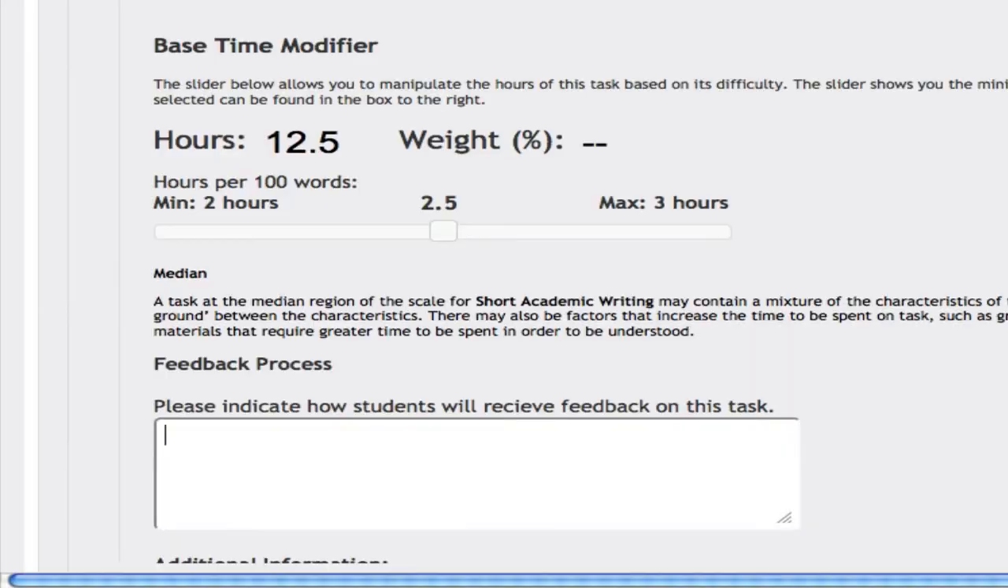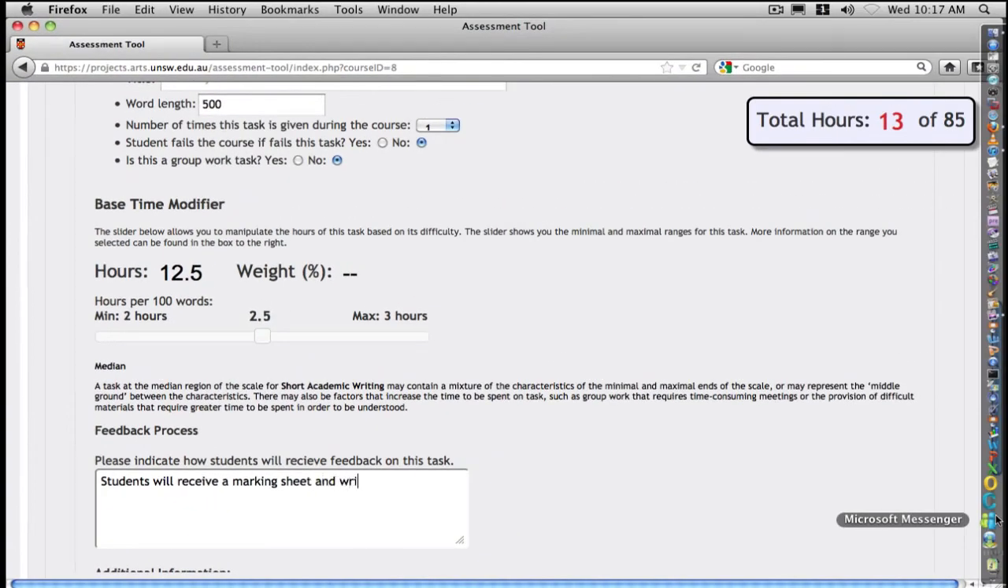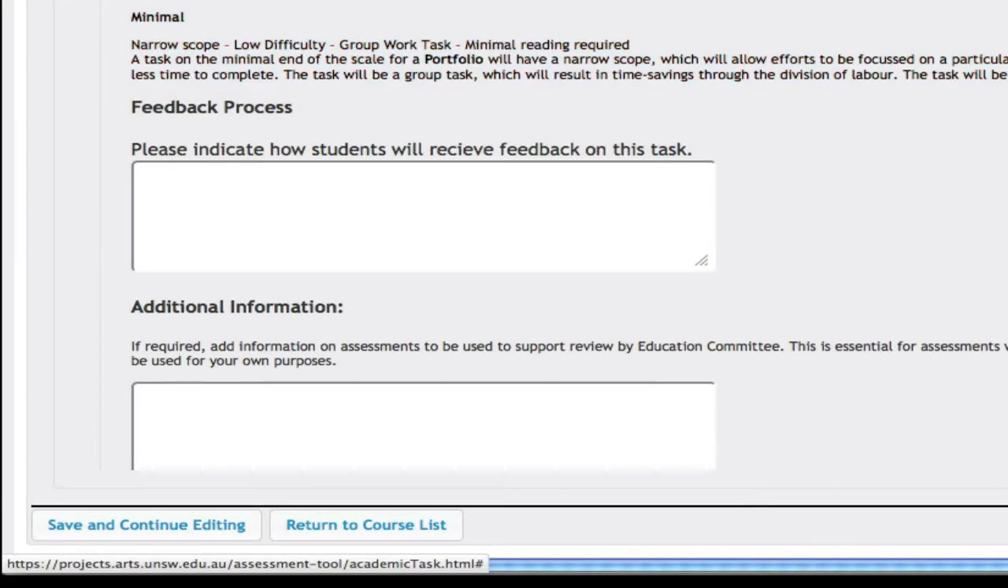Below the base time modifier is the feedback process box. This is where you enter the nature of the feedback that students will receive for the completion of this task. Below the feedback box is the additional information box. You can use this box for a number of purposes. It can be your own place for note-taking.